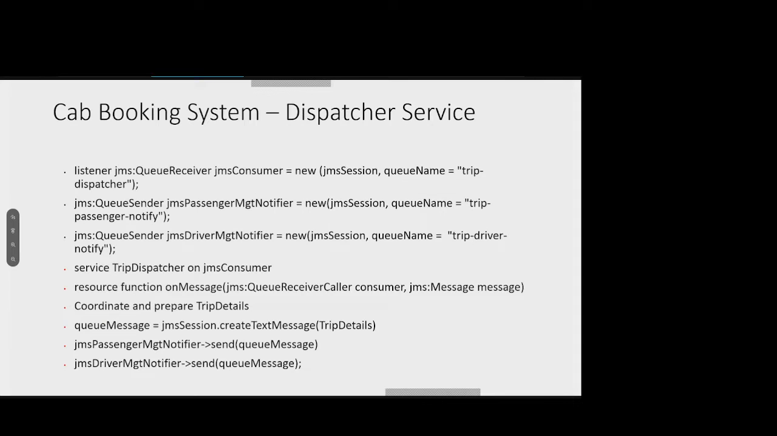And then we have a dispatcher service. There we have three different kinds of messaging arrangement, we can say. One is for receiving the message from the queue on which the trip management is sending some message, and the rest of the queues are just to deliver a message to the passenger or to the driver. Accordingly, we have a passenger management notifier and a driver management notifier. These objects are available. So two of them are senders and one of them is a receiver.